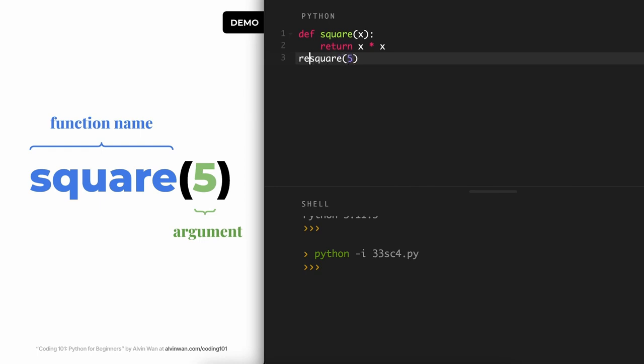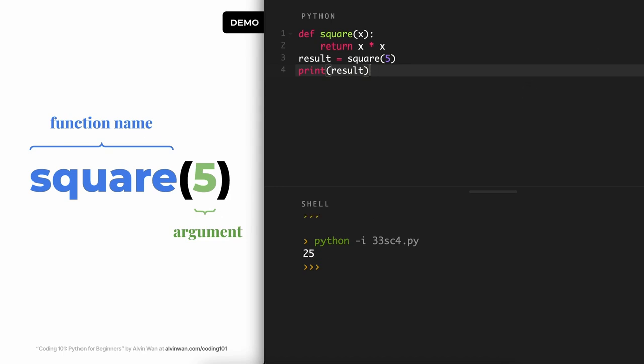Assign the returned value to a variable called result. Then we need to output the value of that variable, print(result). Click run in the top left, and as expected, we get the square of 5, which is 25. Let's try a few more values. Replace 5 with -1. Hit run in the top left, and you get +1. And let's do this one more time. Replace -1 with 3, hit run in the top left, and we get 9.